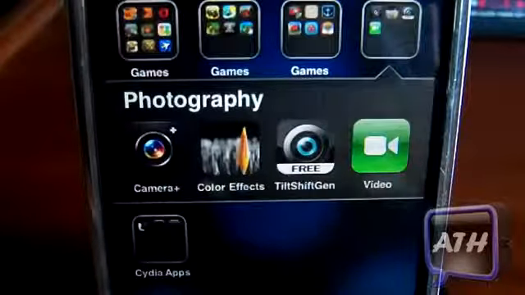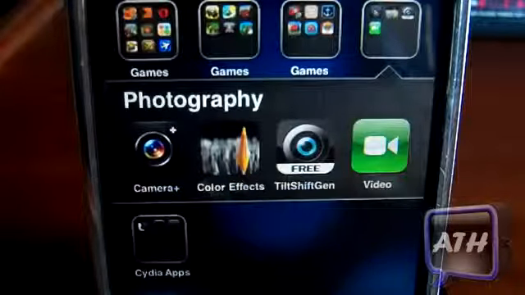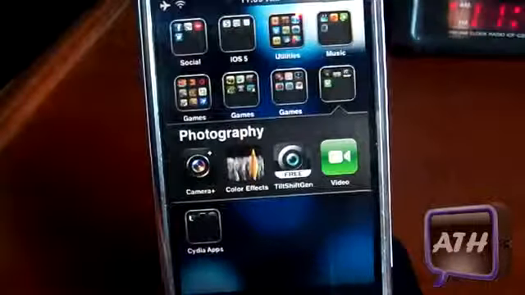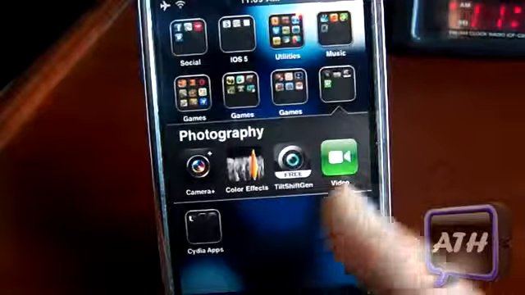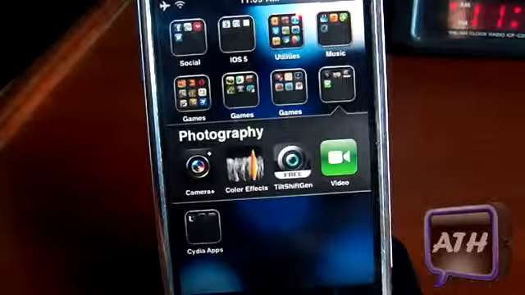Now the next folder is Photography. Now as you know, I had to have the Camera Plus. It allows you to take clearer pictures, and it adds effects to your camera. So that's a very nice camera to have. The next one is called Color Effects. That just allows you to change the colors of the image. Now this next one is called Tilt Shift Gen. It's the same thing as Color Effects, but it has a little bit more options in it. So check that one out.